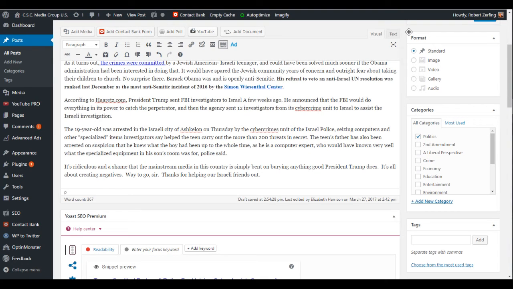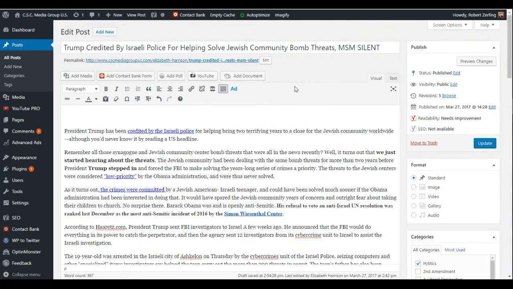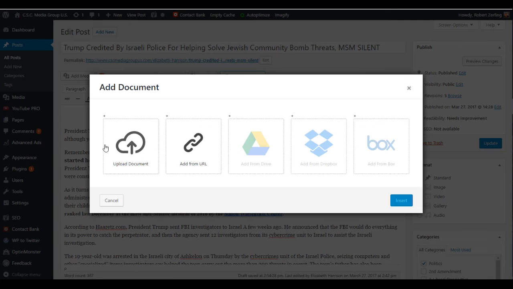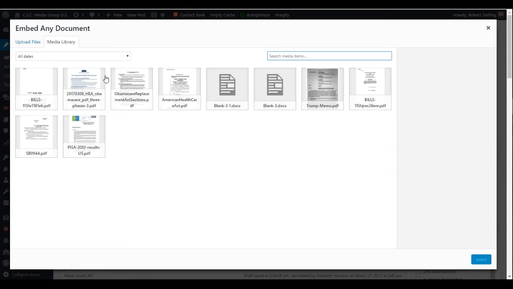Okay. So add document. This is my favorite feature that I've added to our website. You know when you go in and you see an article that has a PDF document where you can scroll through it like a report or something like that? That's what this is. Embed document, you upload a document. Here are some of the PDFs that we have uploaded into our articles. Obamacare Replacement Act, SB 094 or 944, stuff like that.